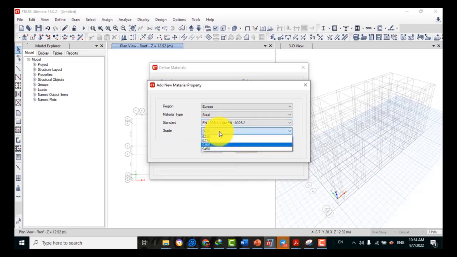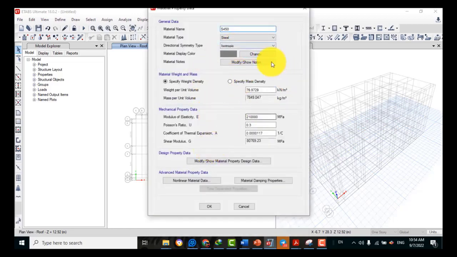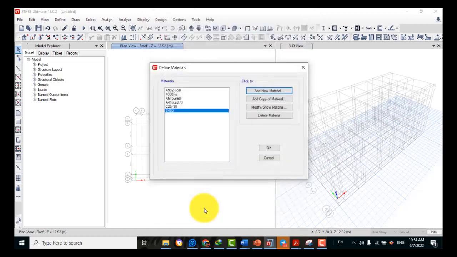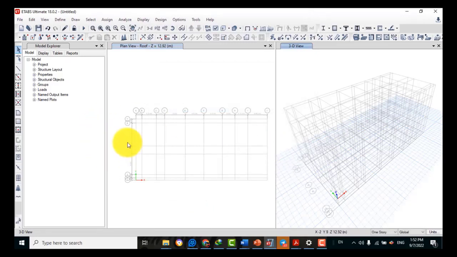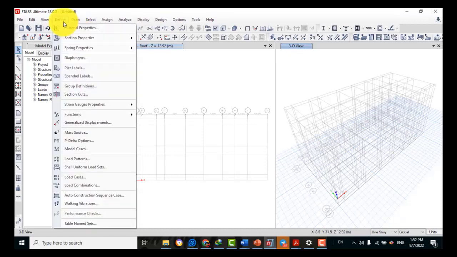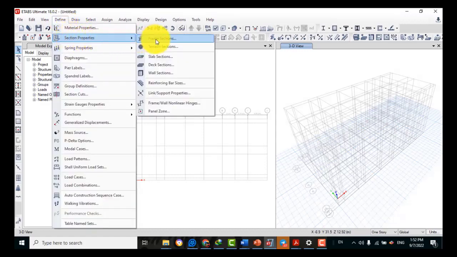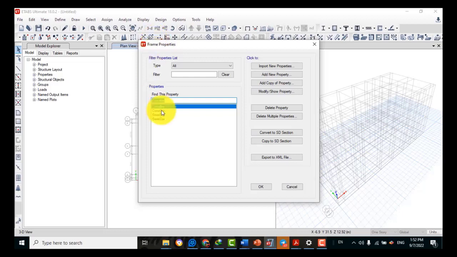EN European norm, S450. Let us use the default value of this material property. Now let us define the columns and beams. Go to define section property, frame sections. Here there are sections that are defined by default. So here we have concrete beam and concrete column.